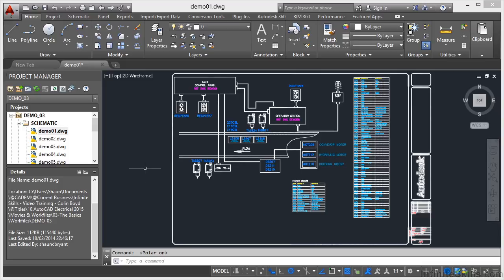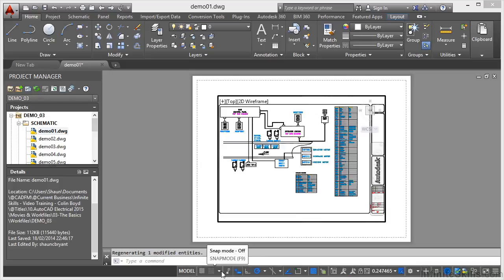Now, there's one more neat little trick available to you on the status bar. You can see this model button here. I can toggle between what is known as model space or paper space. That's sometimes known as the model tab or the layout tab as well. If I click on model, that'll toggle me into the layout tab, which is known as paper space. You can see I've got a viewport there and my drawing is zoomed to extents in that viewport. So what's happened there is I'm now in my layout tab.